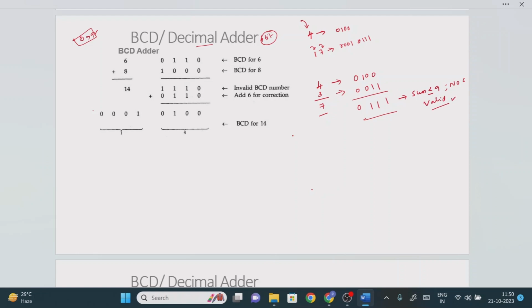So it is a valid BCD code word. For that we need to study the BCD addition procedure. Now consider one more example, 6 plus 8. What is the equivalent 4-bit BCD number for 6? 0 1 1 0. For 8, it is 1 0 0 0. So what should be the addition? 6 plus 8 means 14. What do we mean by 14? 14 means 0 0 0 1 0 1 0 0. This should be your final answer. Then only it is the correct BCD addition.